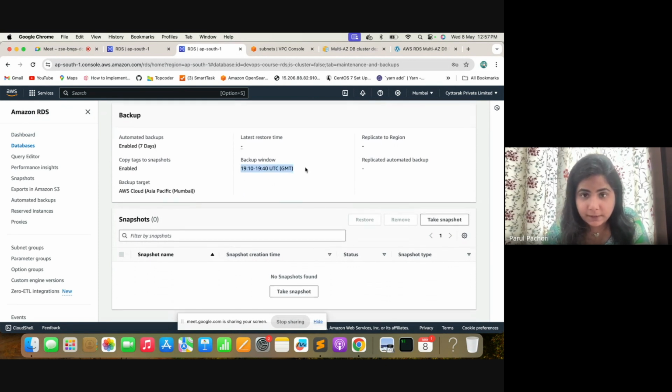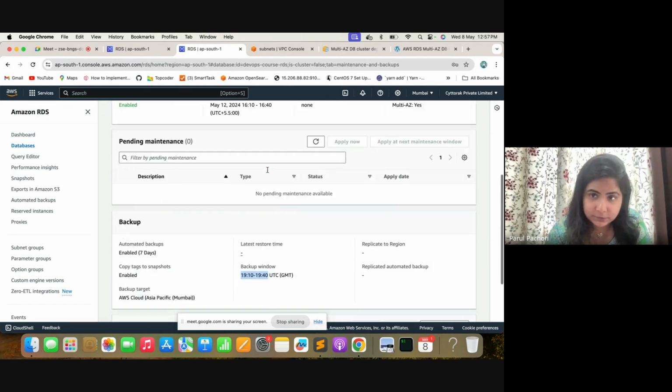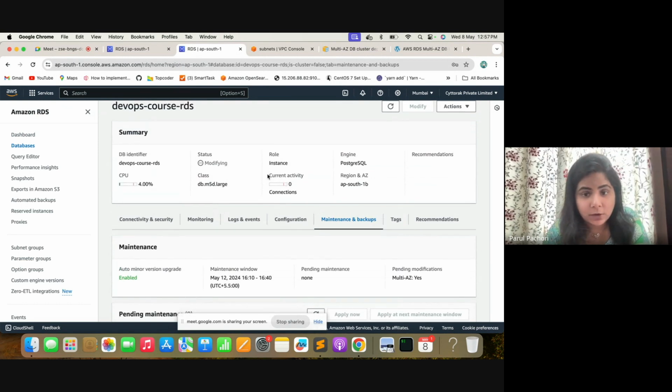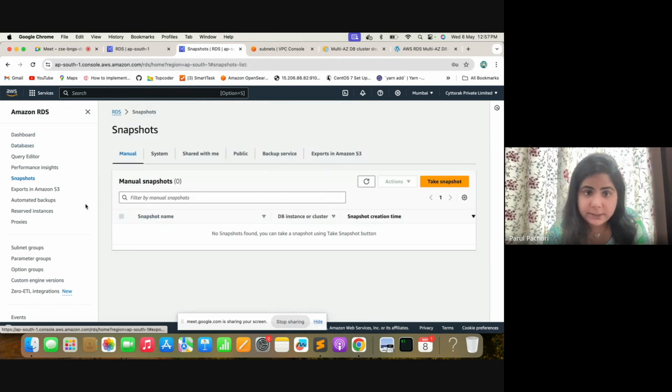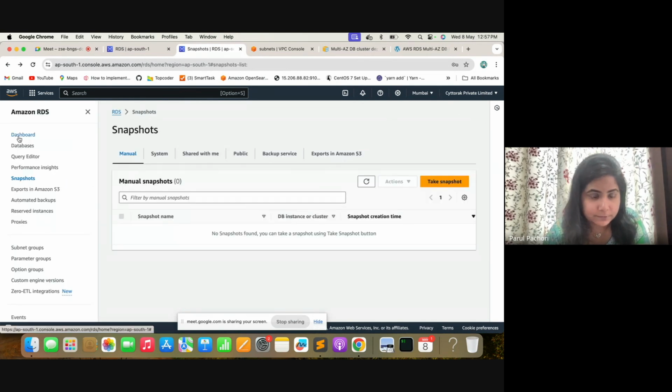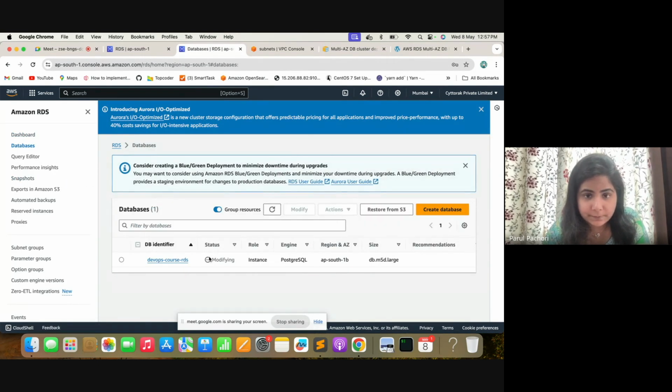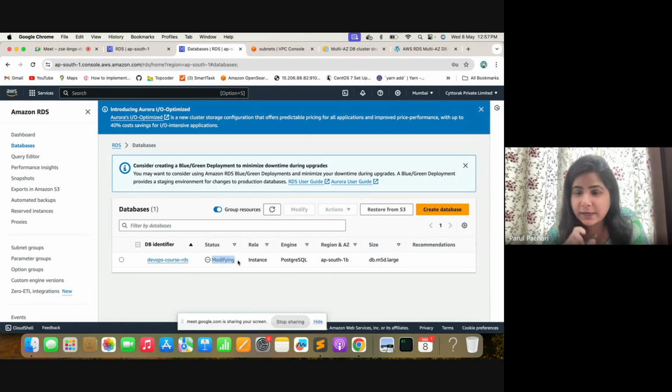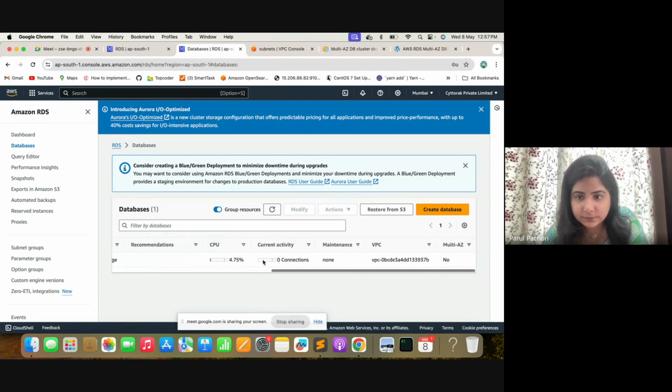So this is the backup window. In UTC time, from this time to this time, every day it will take one. Okay, so this is called automated backups or automated snapshots. I'll have to wait only for this status to be active. It just identifies that active status only.